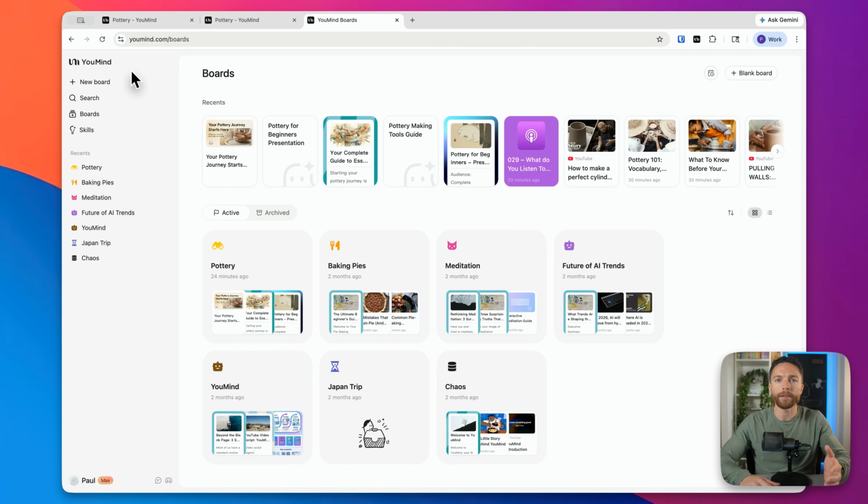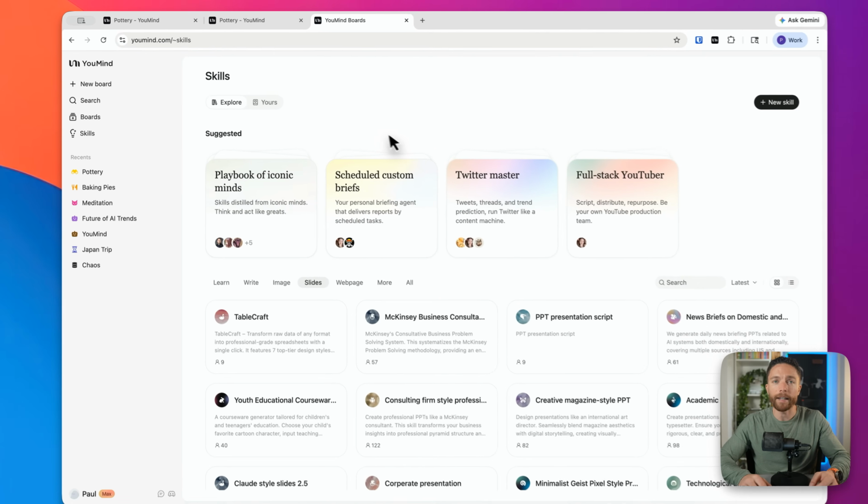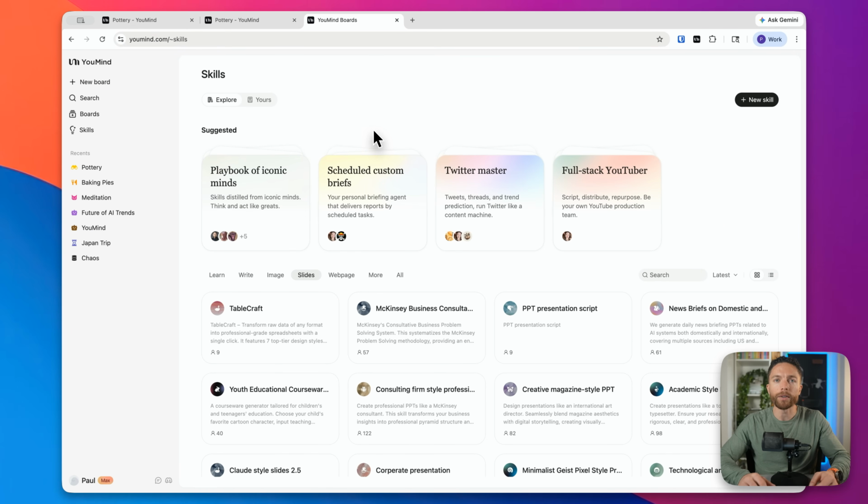This next feature is one of the big upgrades inside this new version of YouMind. So they used to have something called shortcuts, and that has been completely revamped into what they are now calling skills. You can find them over here on the left by clicking on skills. And this isn't just a name change. Skills are a huge upgrade over what shortcuts used to be. You can now customize way more complex workflows, choose different AI models for different tasks, and build much more sophisticated automations than what was possible before.